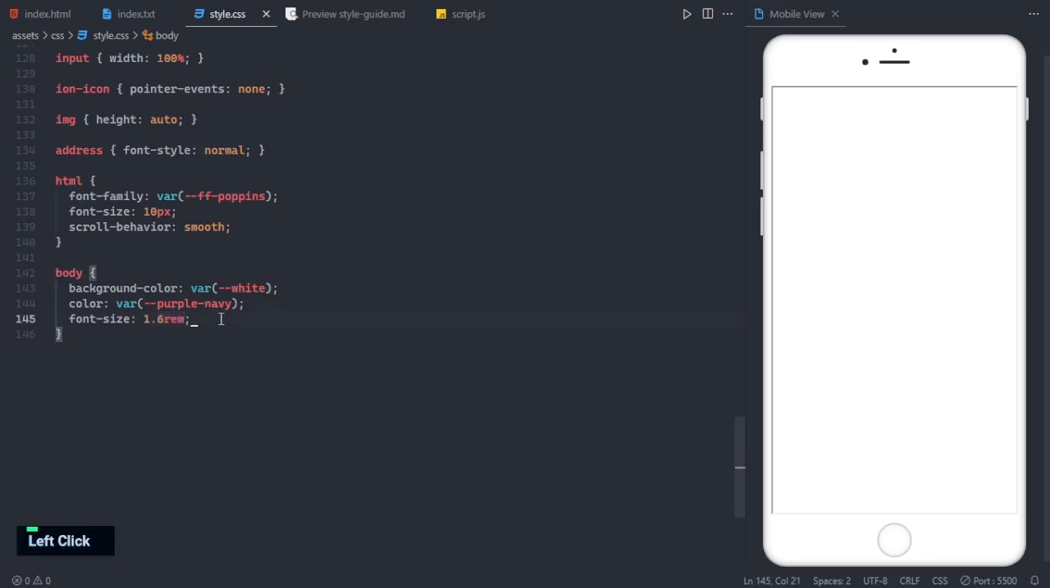So why I use that? I use that because I'm using rem value for font sizing. When you set base font size to 10px, then it's easier to calculate rem value. For example, when you use 20px font size, the rem value will be 2 rem. And when you need 25px, the rem value will be 2.5 rem. Let's move on.